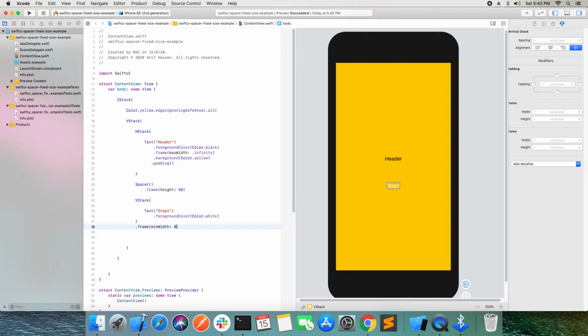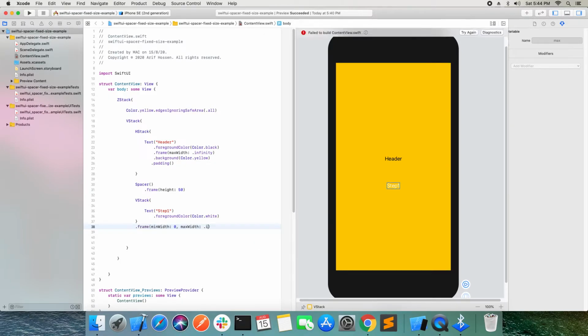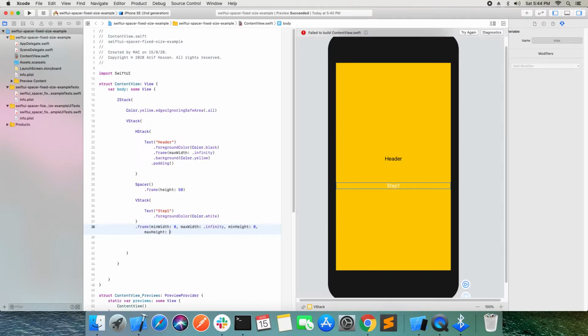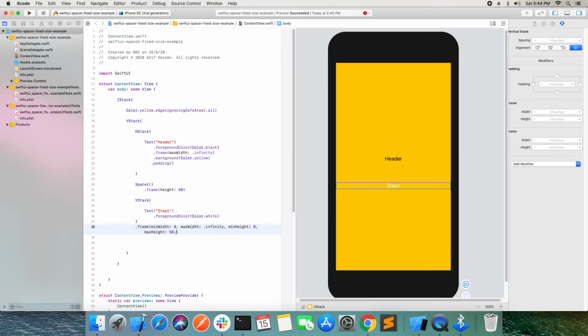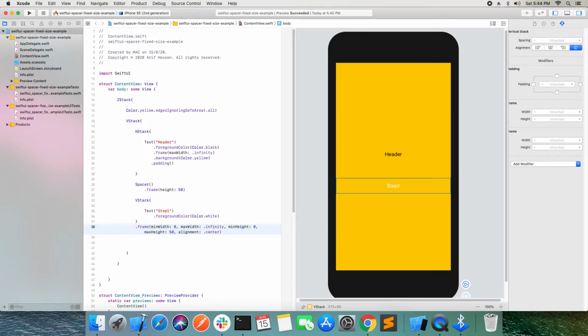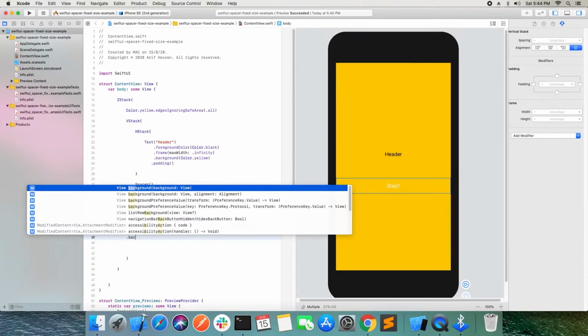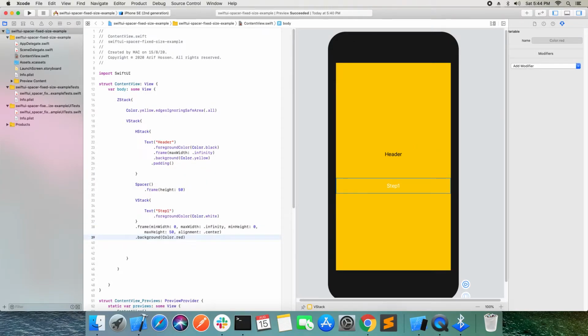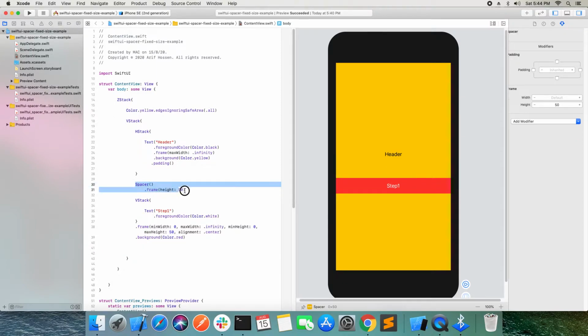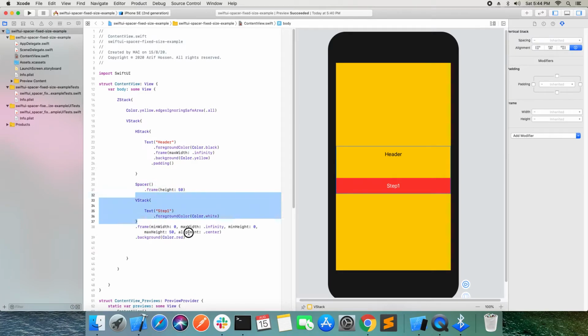minWidth 0, maxWidth .infinity, minHeight 0, maxHeight 50, and then we set the alignment. Alignment is center, and then we will set this VStack background color red. Then this is the red color, and you see that this is the header, and after some space, this is the spacer, size is 50. Then set the VStack.